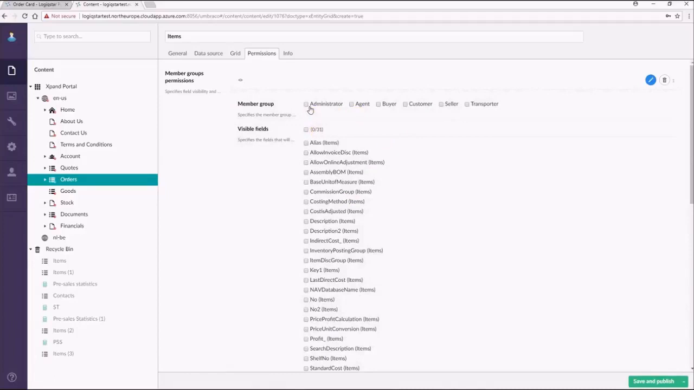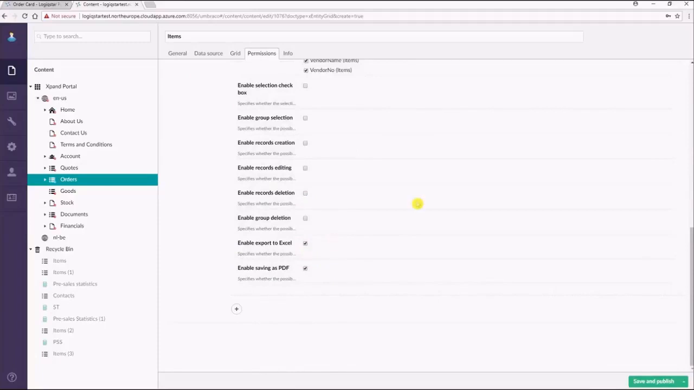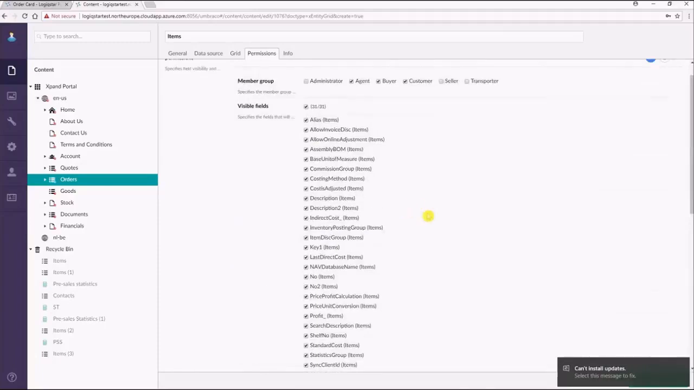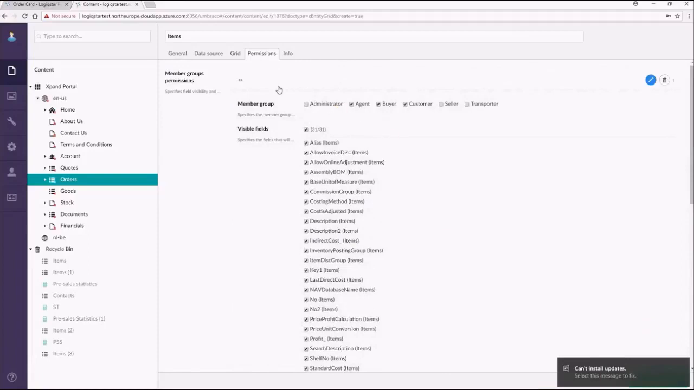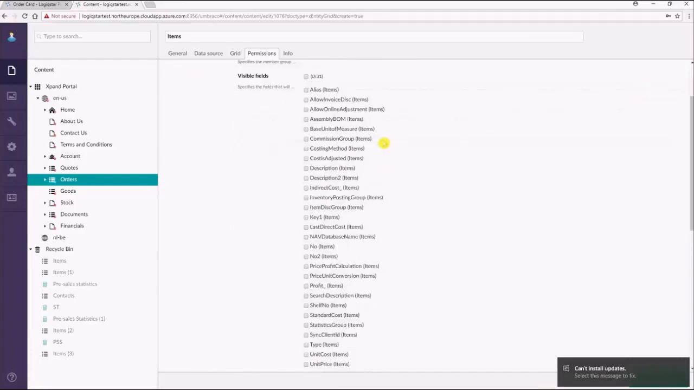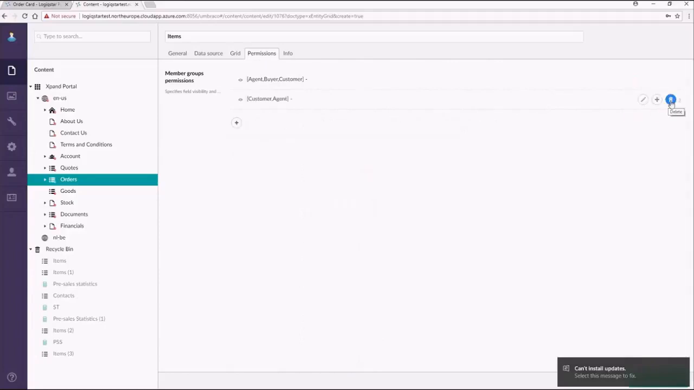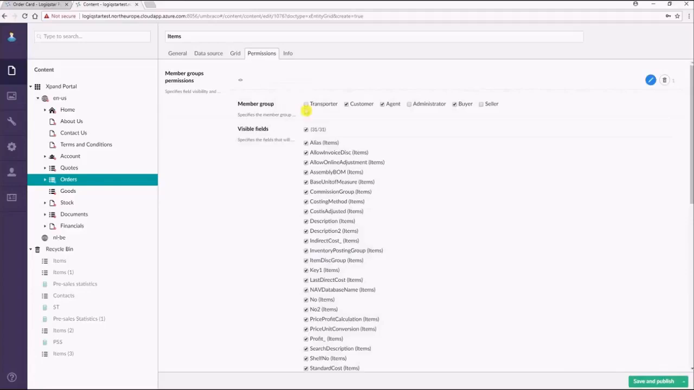I can either set up the same permissions for multiple roles here, like which of the fields will be visible, for example, or which of the features become available here, such as export to Excel or saving as PDF. Or you can create several permissions lines and make different permission settings for different roles here. So in this way, you can customize your portal to different roles here. But in my case, since I'm the administrator on this side, I belong to this role, I'm going to specify the permissions for this role, actually for all of them, let it be. So I'm going to save and publish.